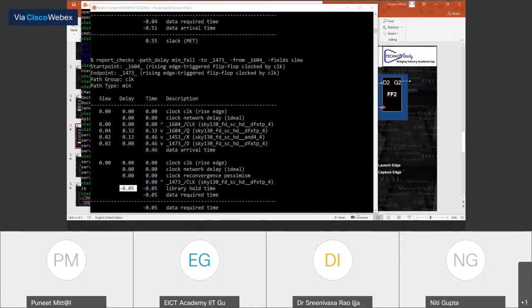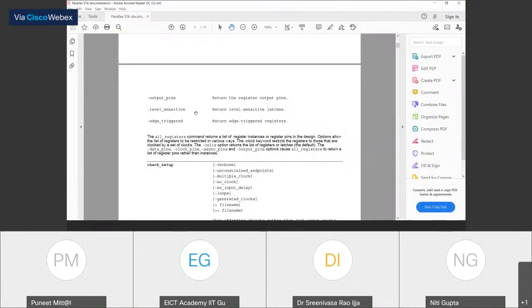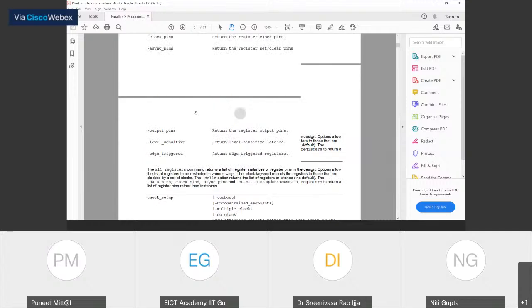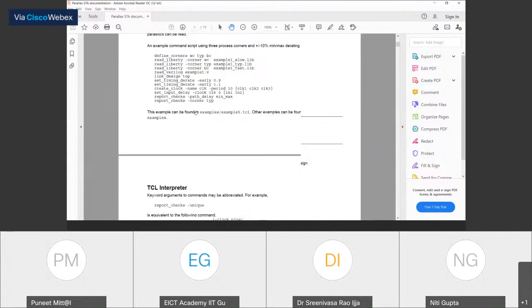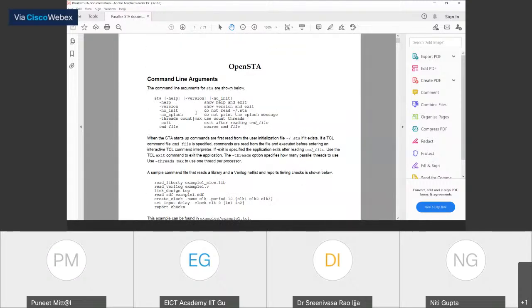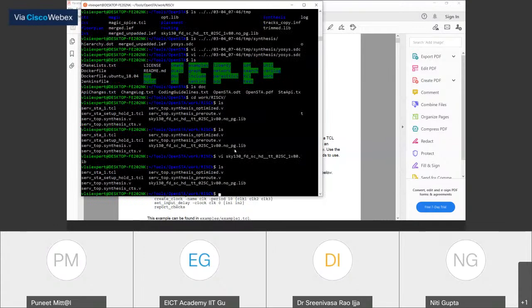Okay, one more thing. Are you able to see this PDF? I think yes. So this is something which I have asked you. You guys should download this OpenSTA doc from Google. If not, in your installation directory where you have installed your OpenSTA, there is a doc folder. So I can show you that particular part. So this is my installation directory.